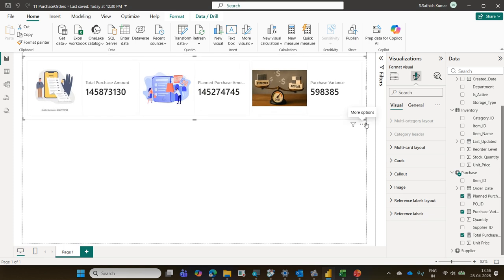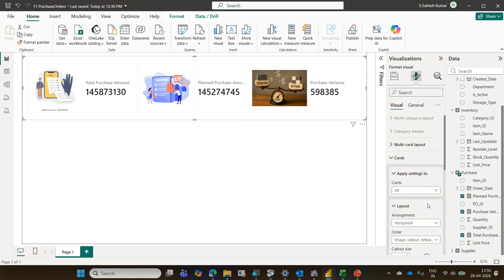Horizontal, vertical. I will go with vertical itself, just occupying lesser space.